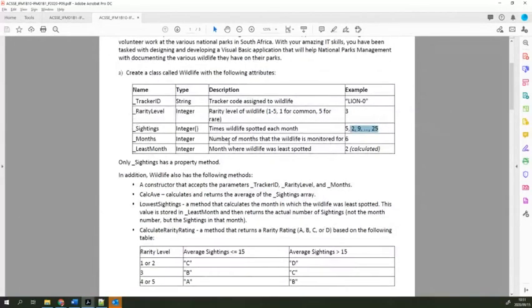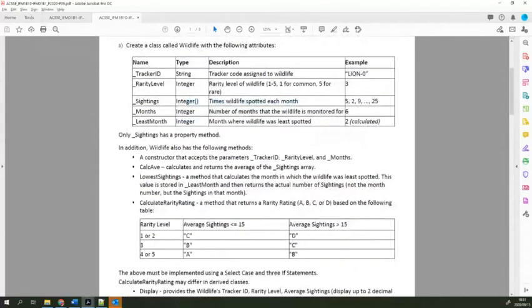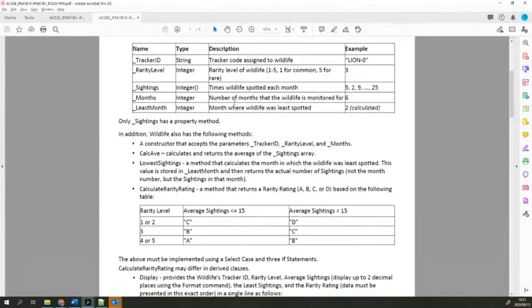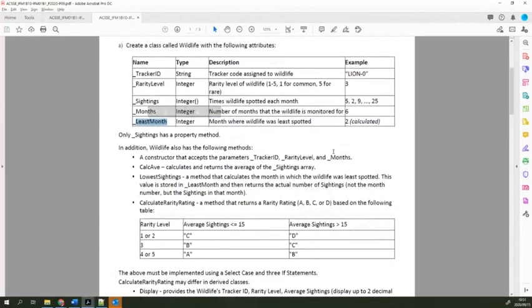You've got months, an integer, the number of months that the wildlife is monitored for, and that will probably be used to set your array. I'm not going to give you all the answers, but essentially you've got your values being stored there. And least month is where wildlife was least spotted. So you see it's a calculated and stored value. So it's calculated, but it's also stored. So that will probably be a function or subroutine.